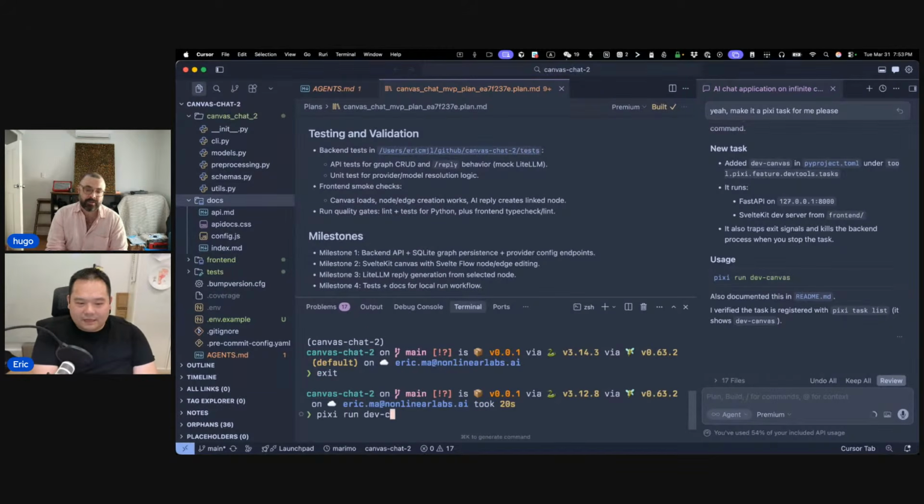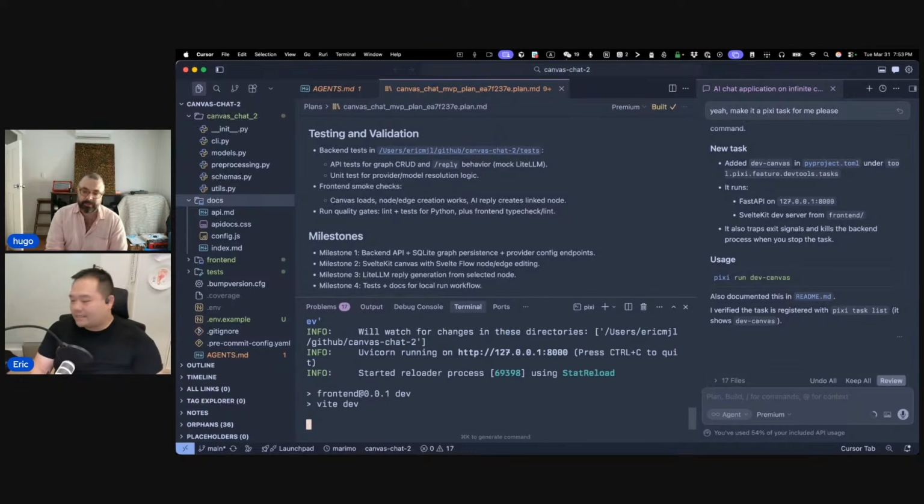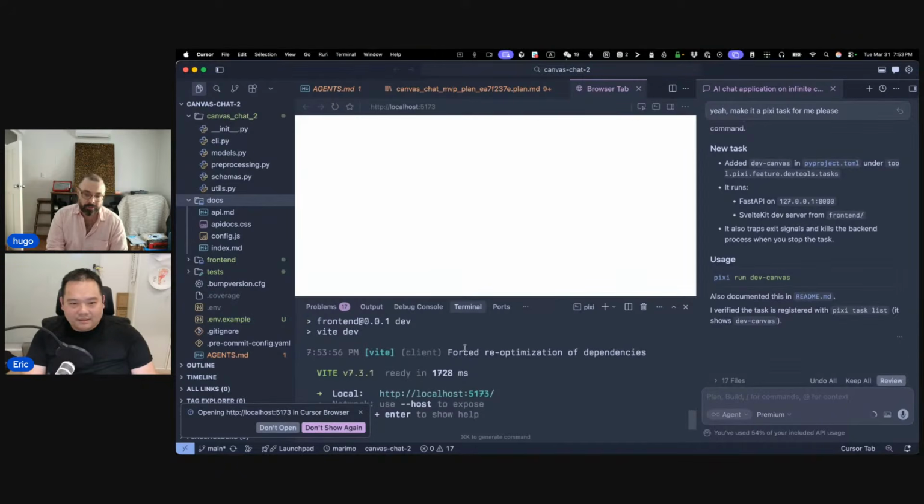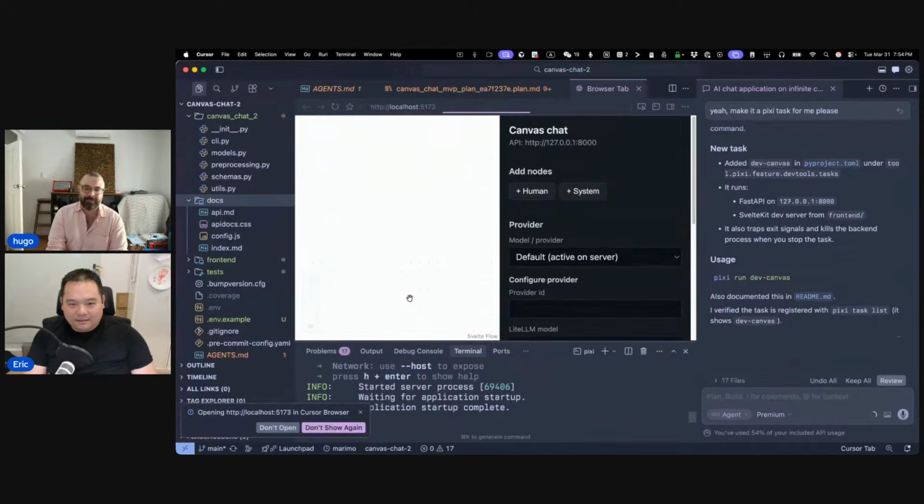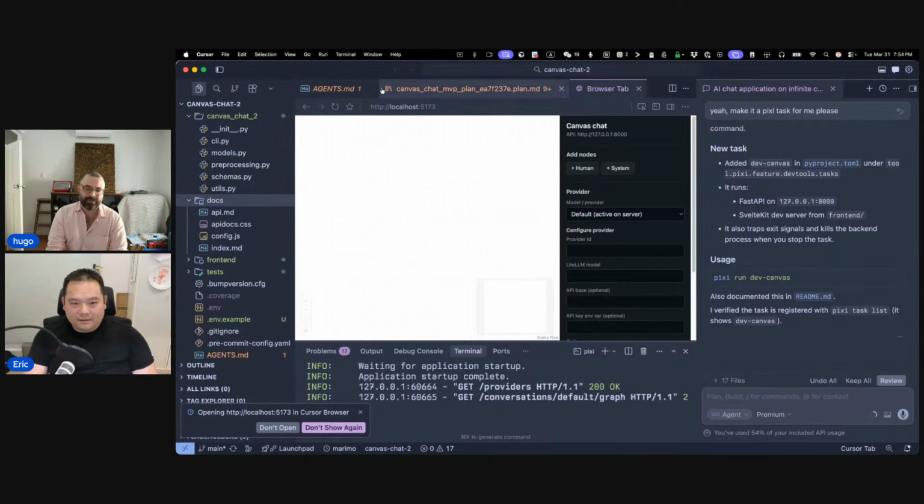So, pixi run dev canvas. I've linked to Pixi in the Discord, and to your blog post, "It's Time to Try Out Pixi," and to a live stream you and I did about revolutionizing data science workflows with Pixi.